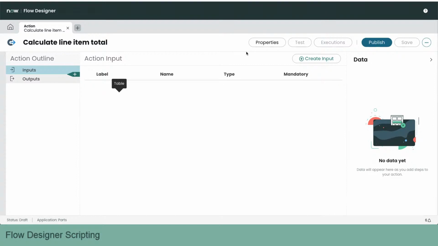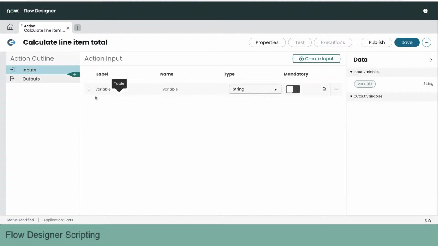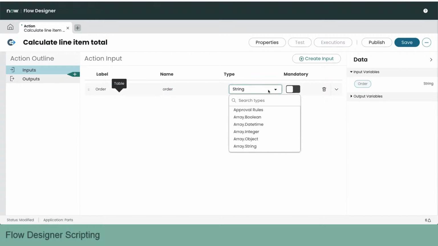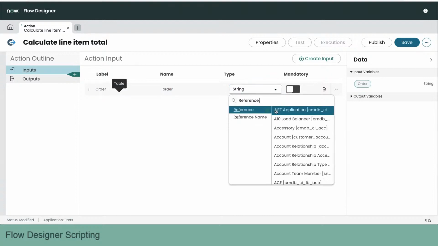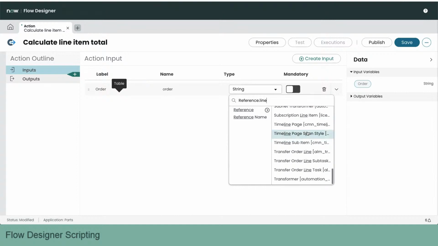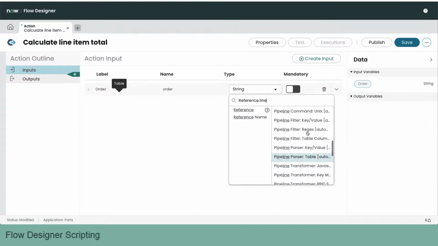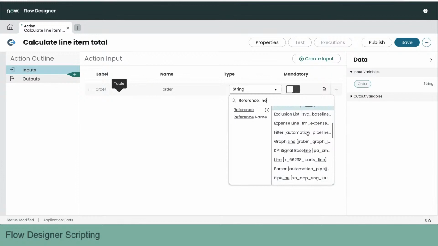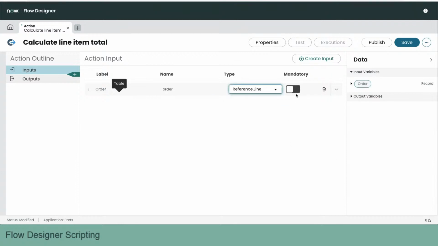And I am going to take one input, and that will be a reference to the order, since this is specific to the parts order library thing. So let's call this order. And it's going to be a reference. Click through the arrow, find your table, line. Darn it, I have to use the long list. Line, there it is. And that should be mandatory.